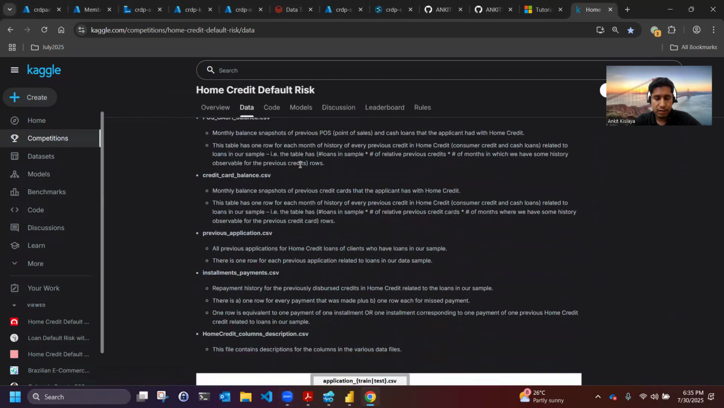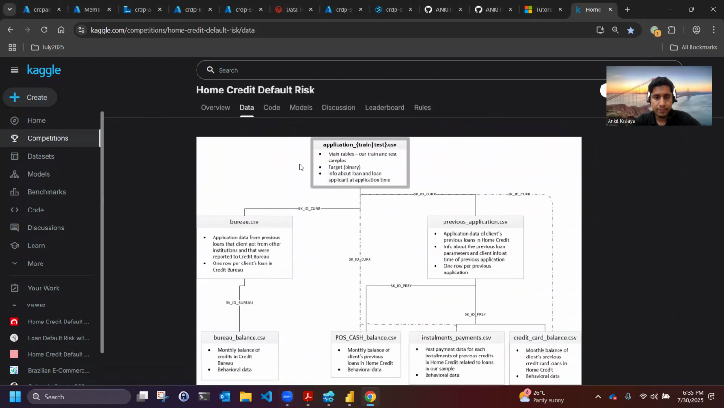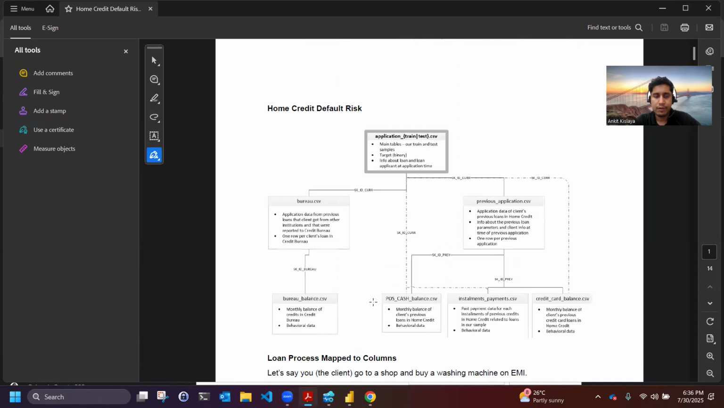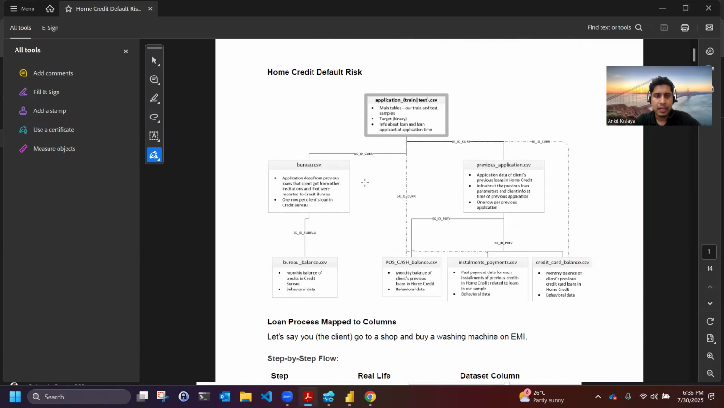So now let's move to the dataset. Mainly from an analytics point of view, I will be focusing on these three datasets, which are application train, bureau, and previous application. Let me go to the documentation which I have created on these datasets.